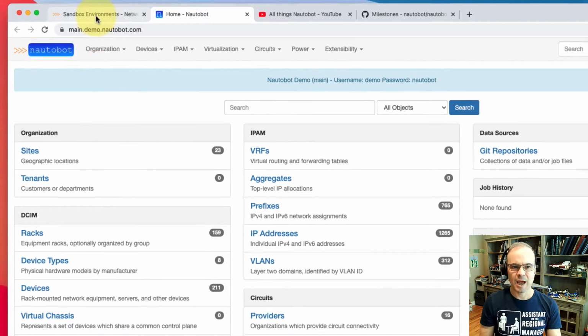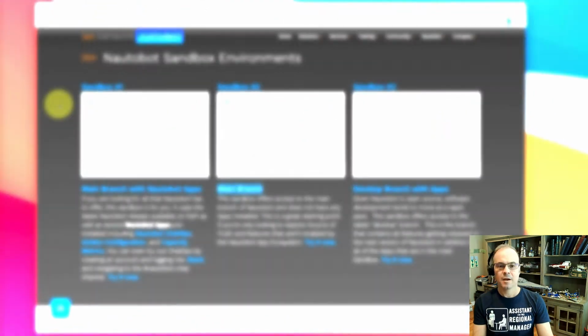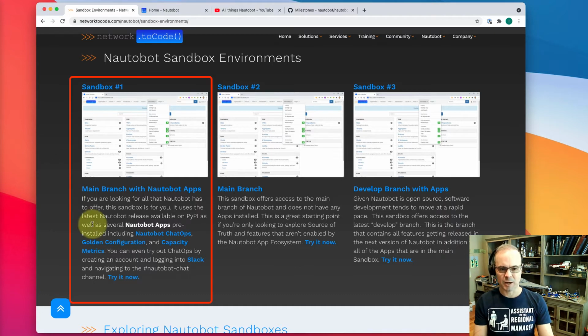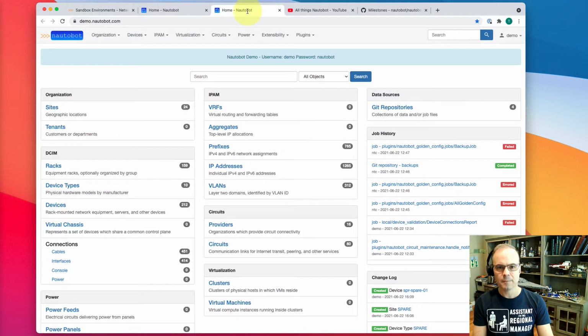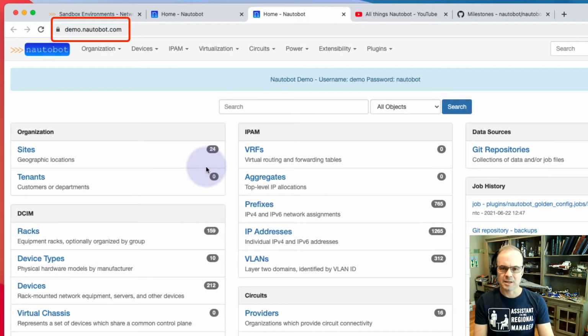Okay. And with that, let's head back to our sandbox landing page. And now we'll go ahead and take a look at the main branch with Nautobot apps. Now we find ourselves back on the Nautobot sandbox environments page. Let's go ahead and take a look at the main branch with Nautobot apps. If we take a look here, right click and open this in a new tab. Like the main branch sandbox, the main branch with plugins sandbox is the latest release of Nautobot from PyPI, but it has a lot of popular plugins installed.